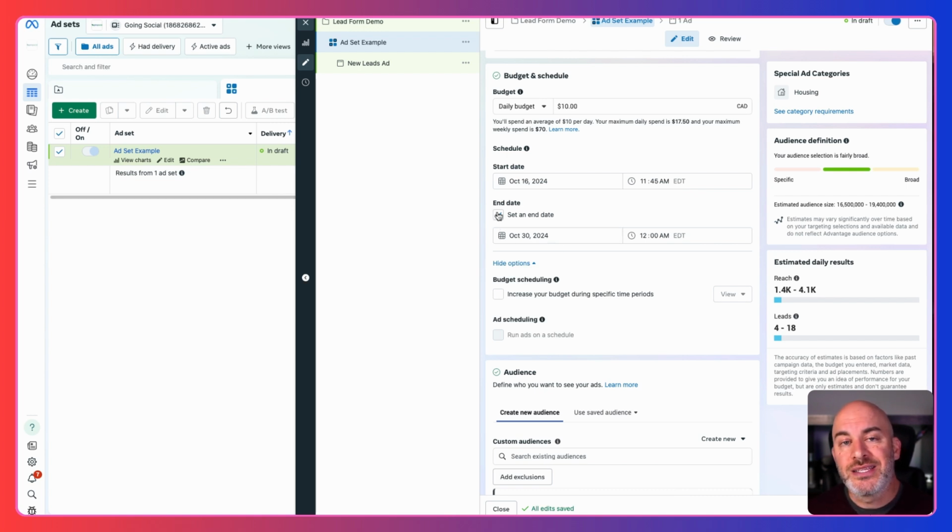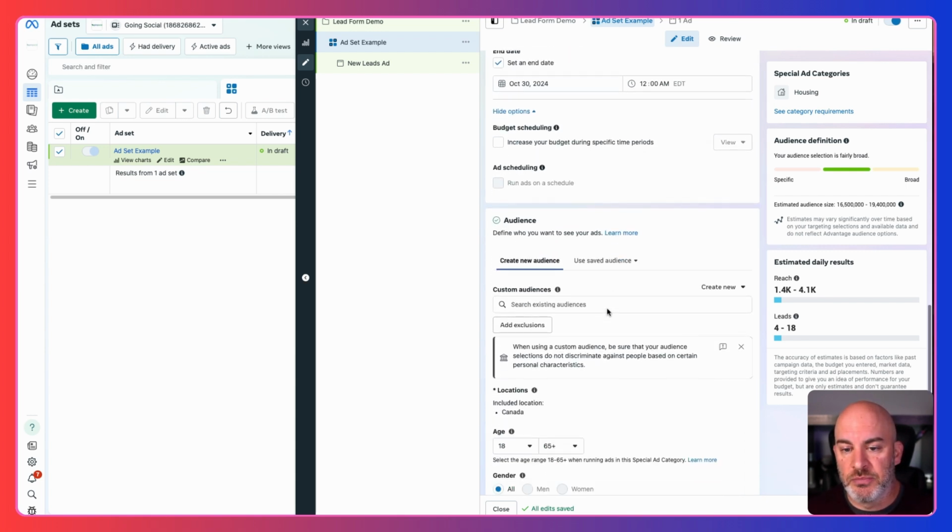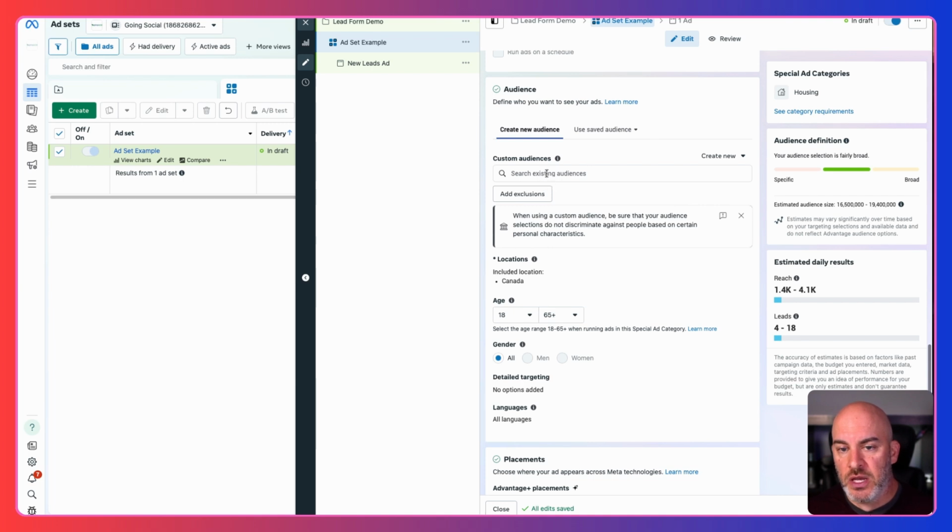But I always set an end date, and the reason is, and I've done this for clients, I don't want a client to run an ad and then just think that it's not running anymore, forget about it, and keep spending money. You always have to be monitoring these things. So I always set an end date, and it encourages me to check in on the ads on a regular basis so that I can see how they're performing and adjust as I need to.